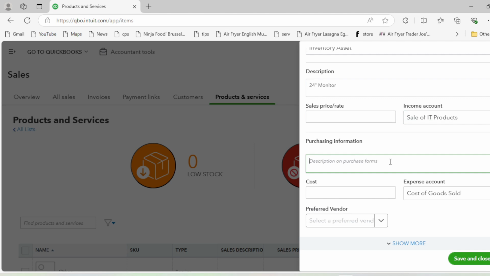In the purchasing information, you can add a little description of the purchase information as well. It will be the same. Let's keep it the same at the moment. And the cost, you can also mention the cost, just like here you can mention the sales price. Here you can mention the cost of this unit of the inventory, how much it cost you.